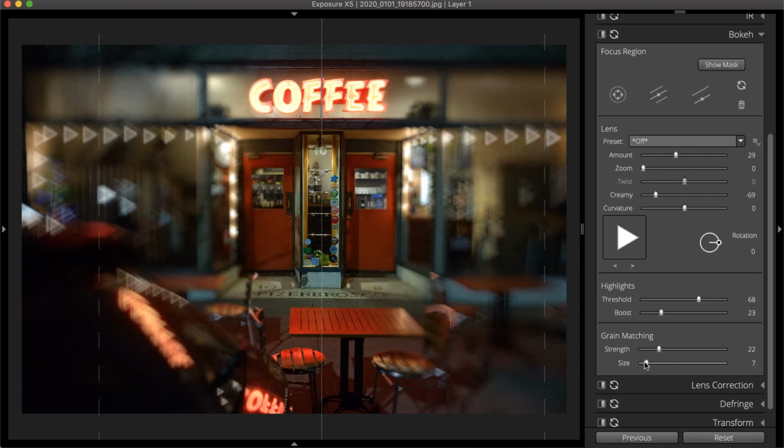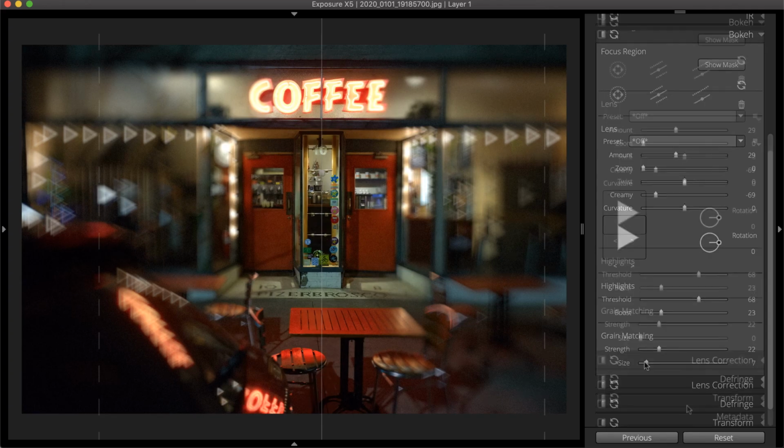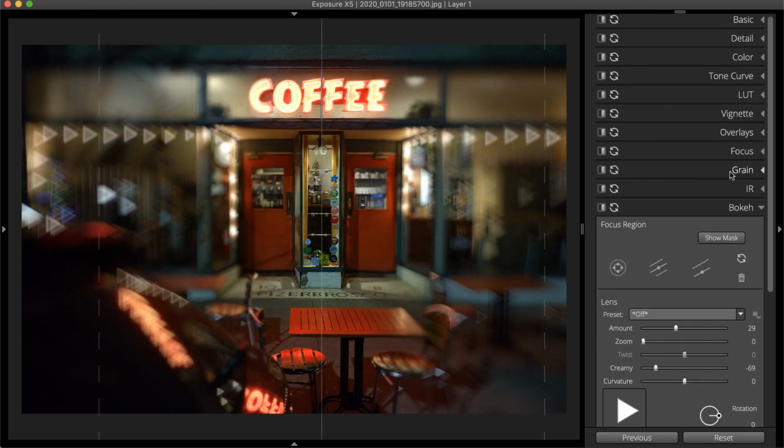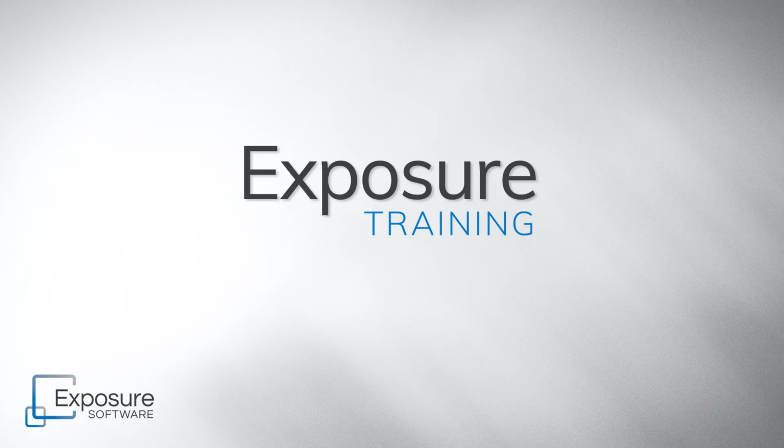If you're adding grain from the grain panel, it's best to turn that panel off while you make adjustments to the grain matching feature. And that completes this tutorial on Exposure's bokeh controls.